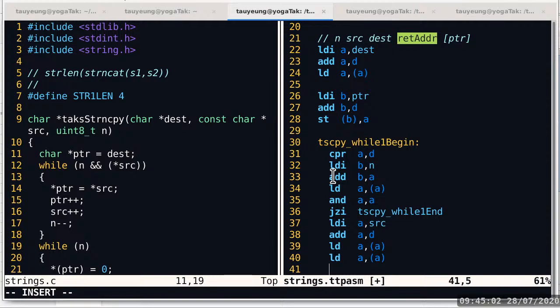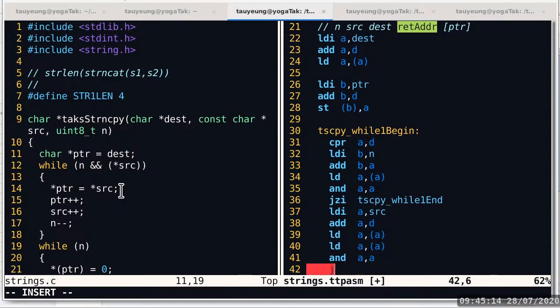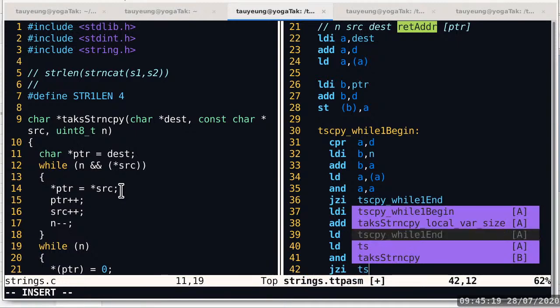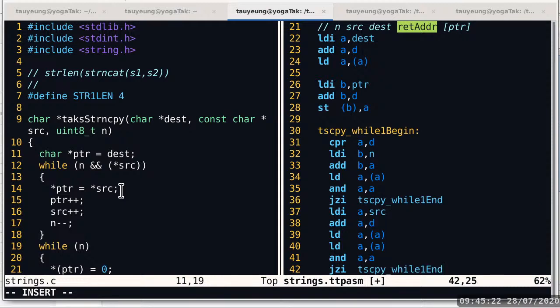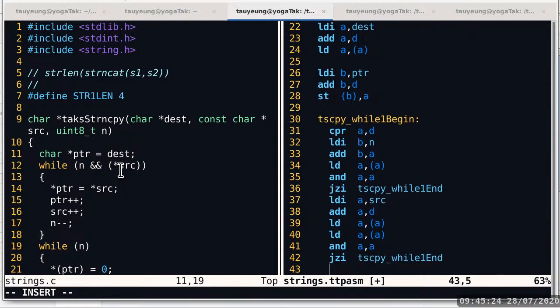Now, if you look forward a little bit, you can see that on line 14, we need to refer to source, so you can track that too. At this point, we'll do an AA again, JZI to get out of the loop, because if whatever source is pointing to is null, that's my other reason to get out of the loop. To stay in the loop, I need n and whatever source is pointing to, both to be non-zero. So if any one of them is 0, I get out.